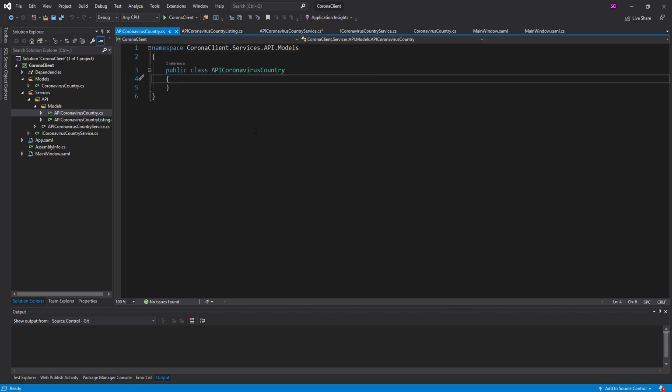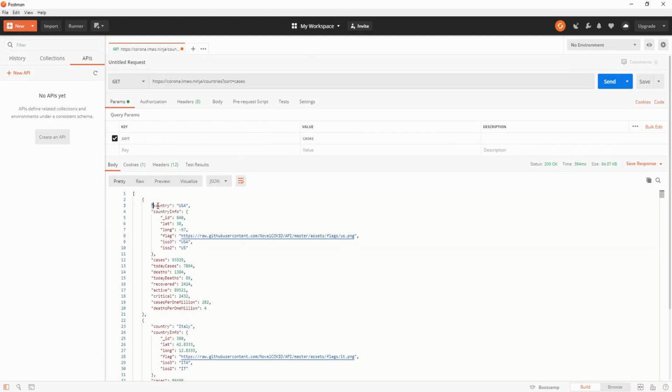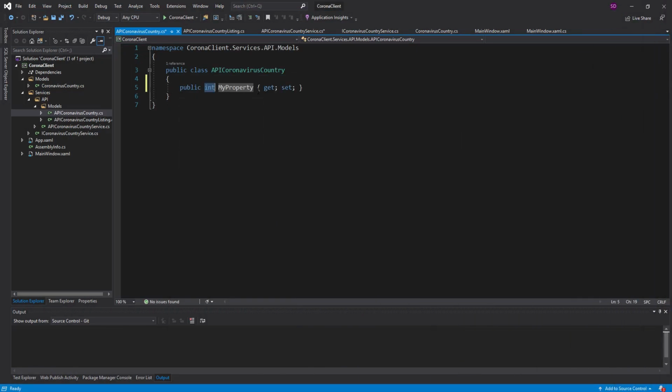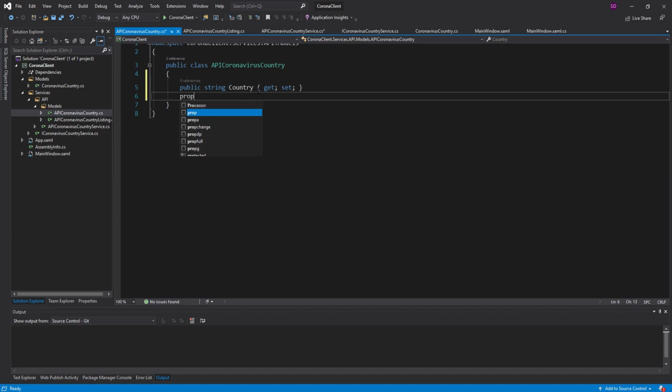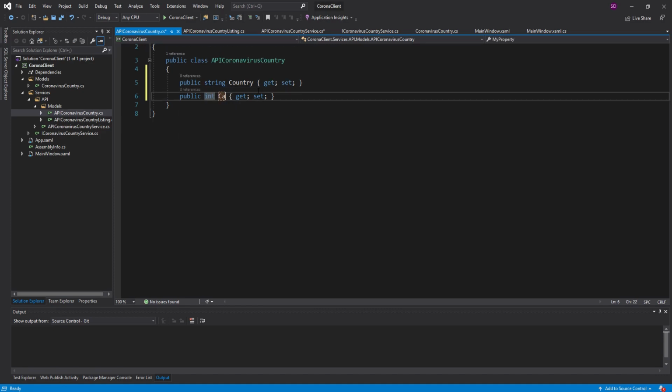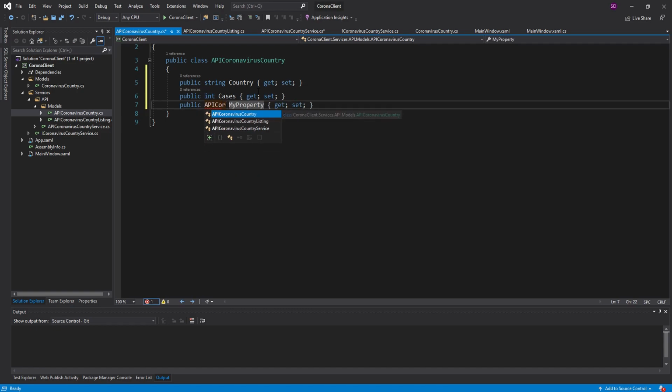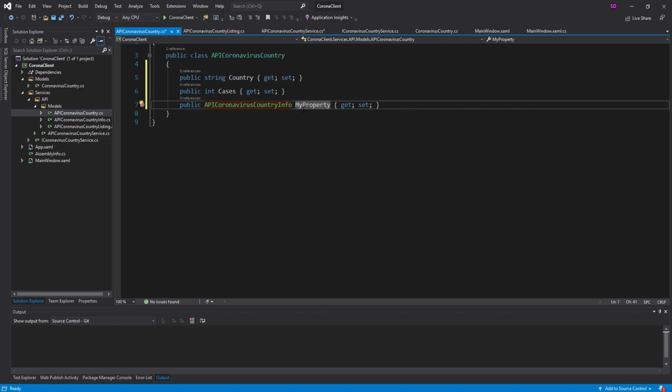So we have this new coronavirus country from the API, and if we look at Postman, let me bring that up again, we're going to need a country property and a cases property, and also a country info property, which will be its own object. Let's go ahead and do that. So this string for the country will contain the country's name, and then we're going to need an integer for just cases, and then we're also going to need a country info. So this will be API country, called API coronavirus country info, and then we'll generate that class in a new file as well, and we need to name this country info.